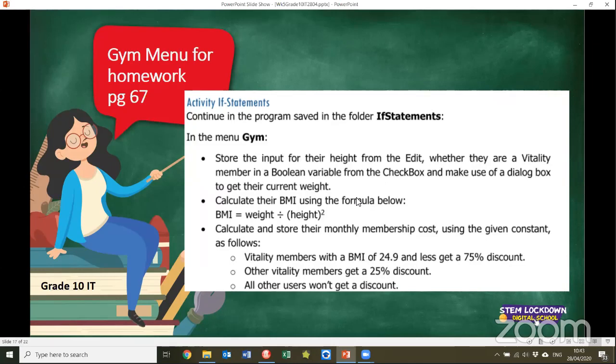All right, and then this one here, you've got to get the height from the user, whether they are a Vitality user, or sorry, Vitality member using a checkbox. Remember we did checkboxes in a previous activity. Then you've got the formula for calculating their BMI, and then you're going to store their monthly membership cost using the constant given as follows.